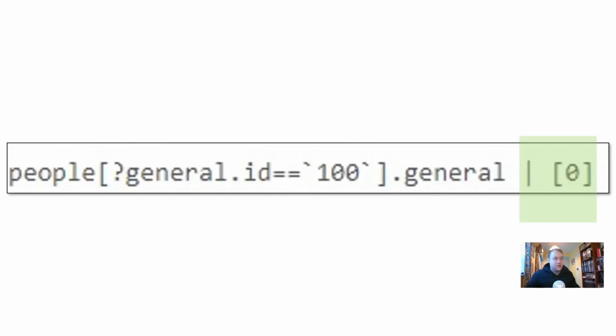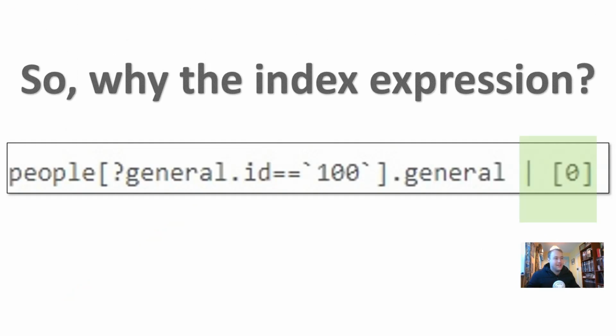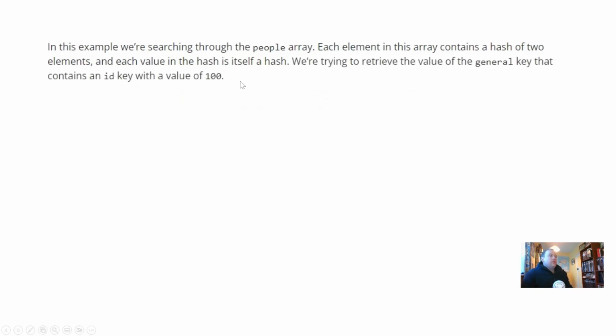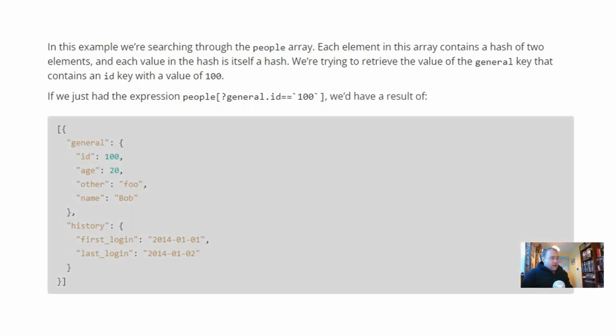So what else do we need to do? Why do we need 0 in square brackets? The tutorial says, in this example, we're searching through the people array. Each element in this array contains a hash of 2 elements, and each value in the hash is itself a hash. We're trying to retrieve the value of the general key that contains an ID key with a value of 100. If we just had the expression people general ID must be 100, we'd have a result of that. Okay, we understand that, don't we? So we've got the general and history there, those 2 keys.